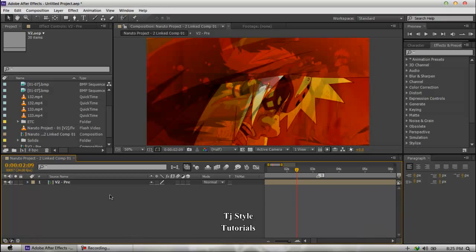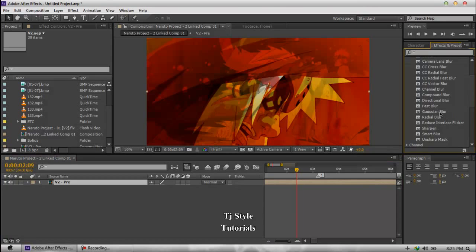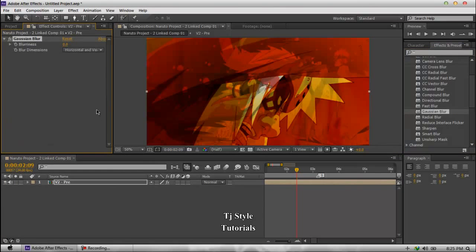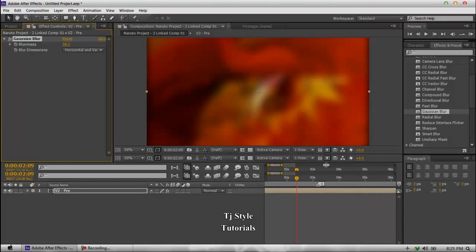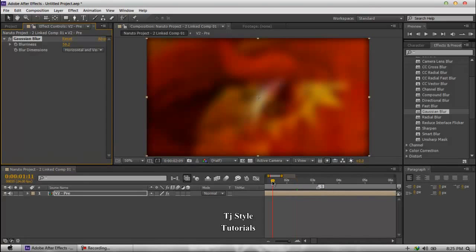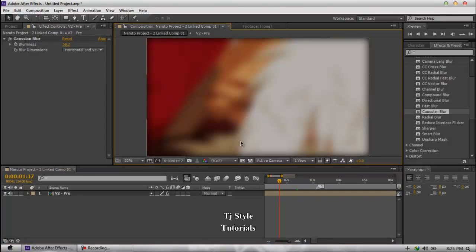The really important thing you have to understand is that if you apply some effects, say I go to blur and sharpen and go for the Gaussian blur, and I apply it to this layer, it's going to get applied to the whole thing. So you can see I have applied the Gaussian blur now. And if I scrub my timeline through my project, you'll see that the Gaussian blur has been applied to all the layers which were inside this pre-composition.